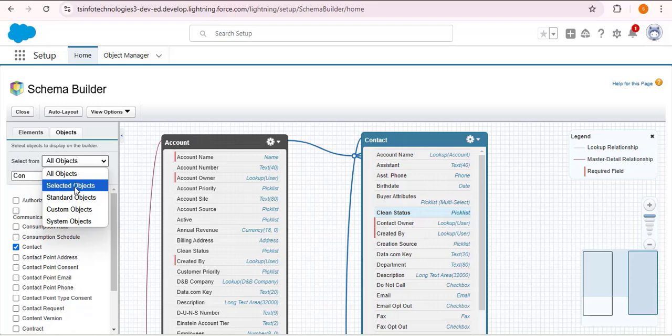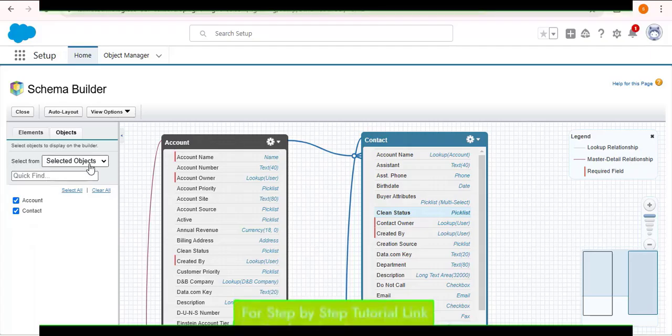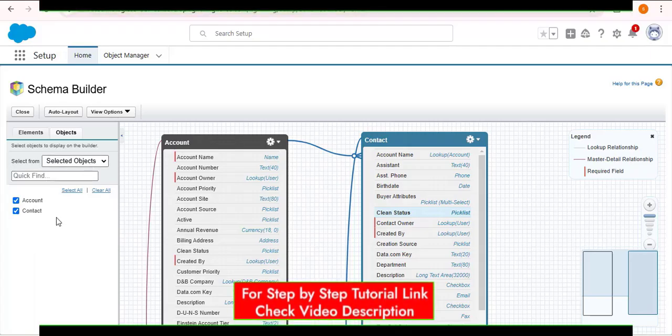After that, as I click on the selected objects, first let me remove the searched object. And now here you can see in the selected objects we have account and contacts. That means the objects we have added on the Schema Builder canvas will be visible in the selected objects.